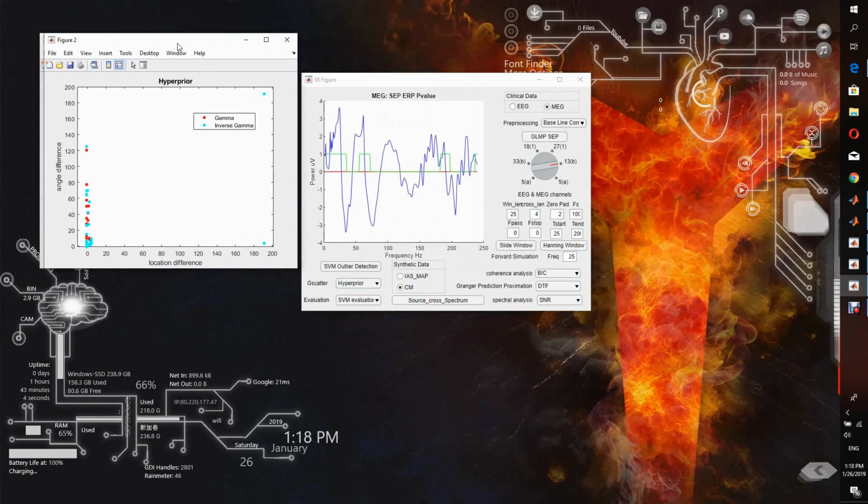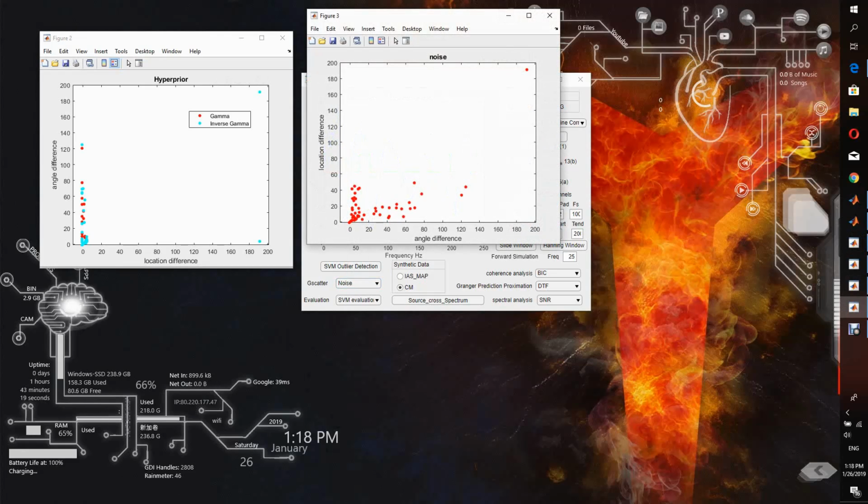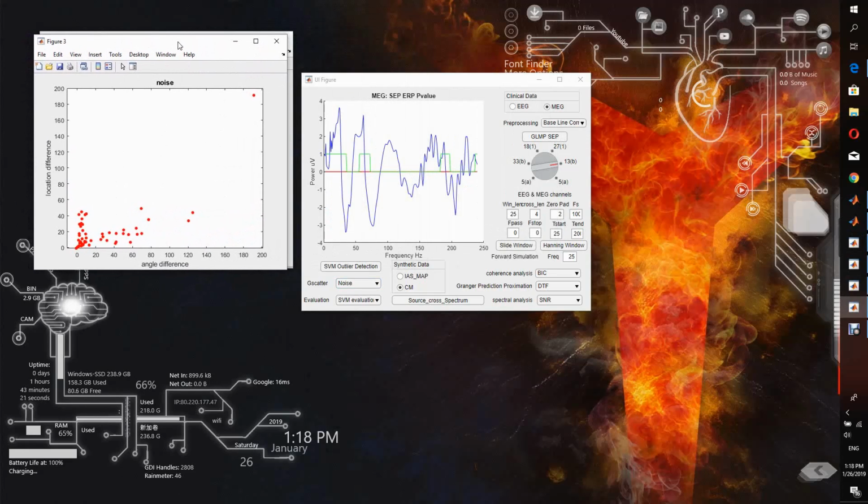And for the hyperprior we use, the inverse gamma also gives us better results. And for the noise we applied, we finally found that the low level noise generally gives us better results.